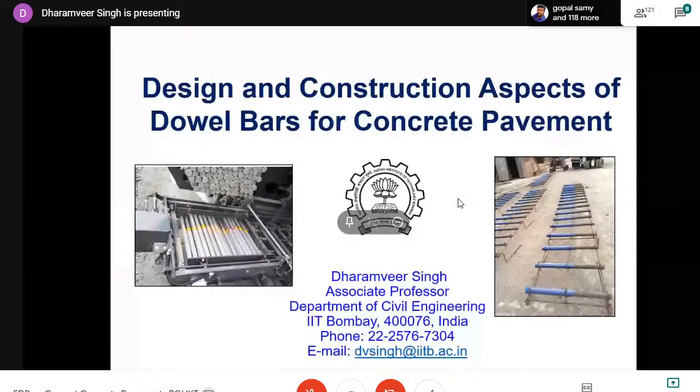If you see this particular cross section, there is a subgrade, there is a GSB layer, there is a DLC and PQC. In this particular lecture, we are not going to talk about how to design the concrete pavement. We are talking about the dowel bars. In fact, we are also not going to touch upon the tie bars. So I will keep my focus only on the dowel bars.